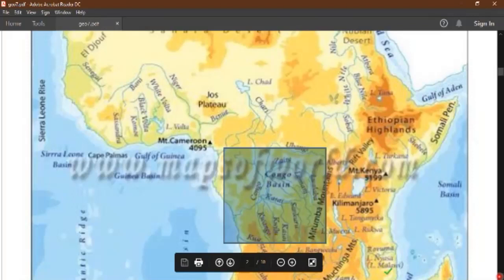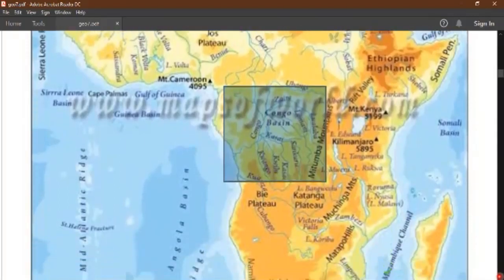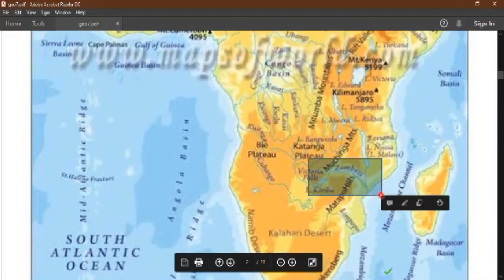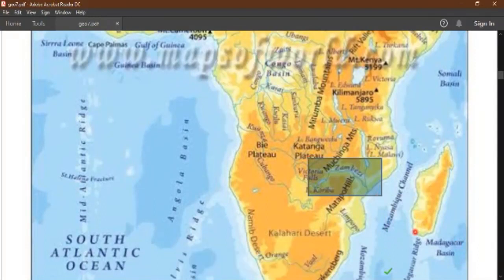The next river is River Zambezi. River Zambezi flows in southern Africa. It falls into the Indian Ocean. Victoria Falls, one of the world's largest waterfall, lies on this river. Kariba Dam is built across Zambezi River to generate hydroelectricity.